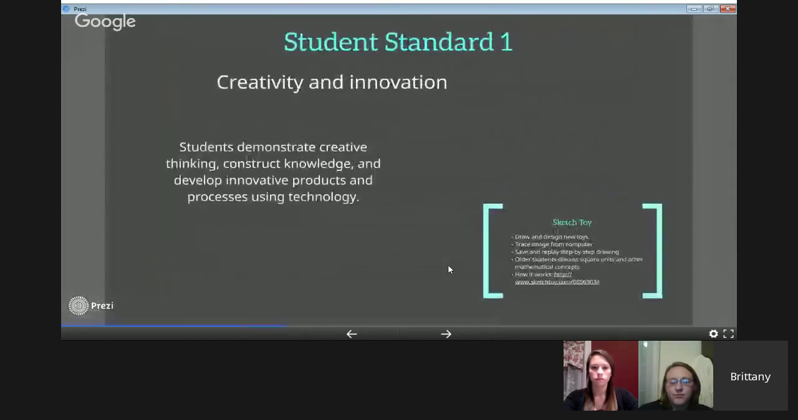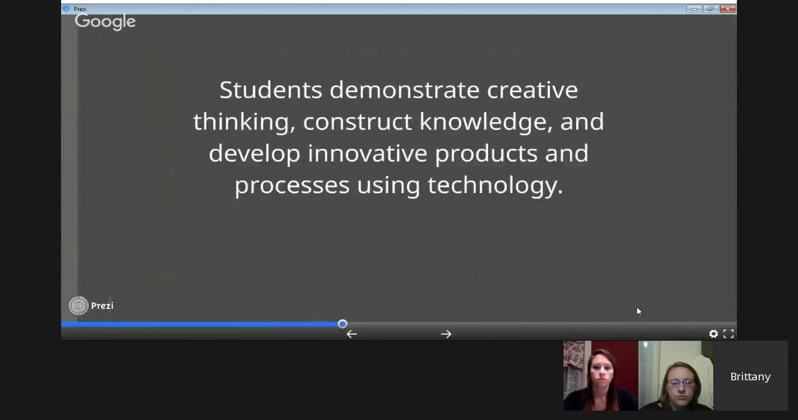Absolutely. So if we keep going, now we'll visit Student Standard 1. Student Standard 1 was creativity and innovation. So Karen, you remarked a bit on this about the teachers, but now I'm going to focus on it with the student a little bit.